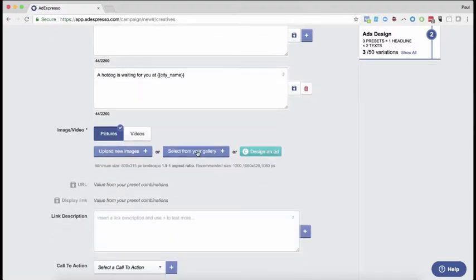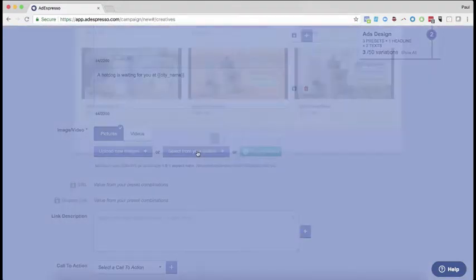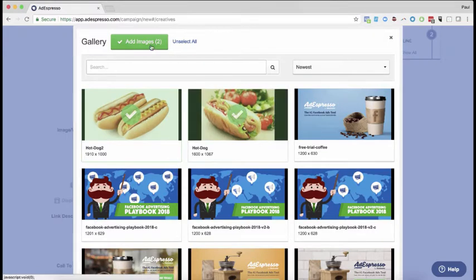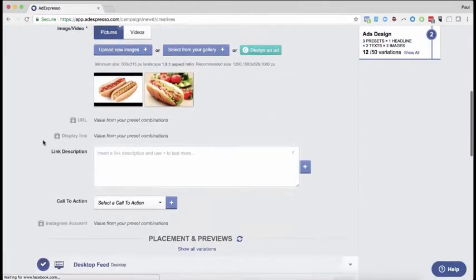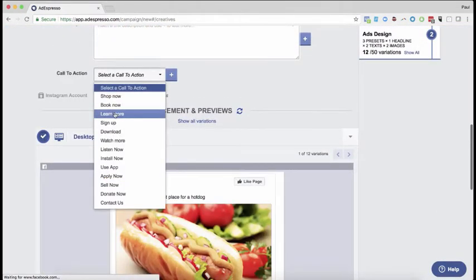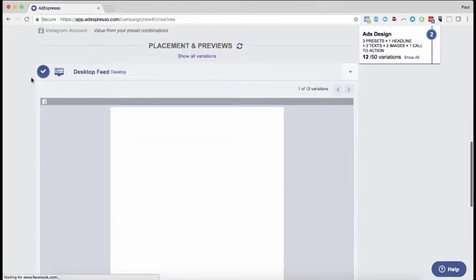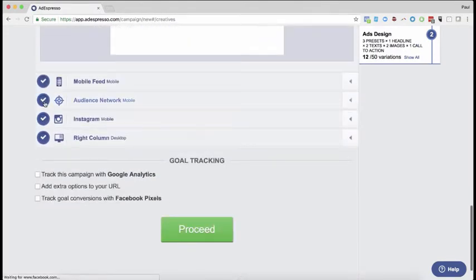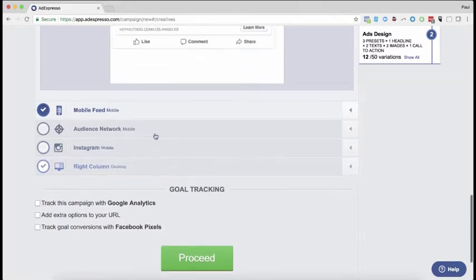And I'm going to upload a couple of images now. I've got some prepared in the gallery already. So we're just going to choose two hot dog images. And then of course, call to action. I might just put learn more in this case. And then choose our placement. So this is like a standard campaign creation. I'm going to go for desktop and mobile.